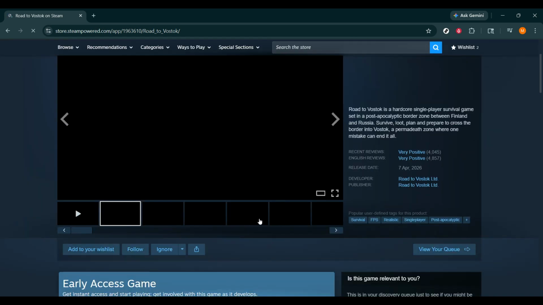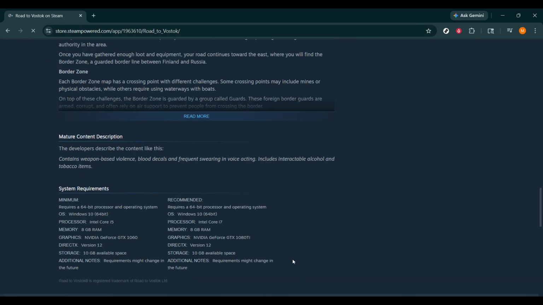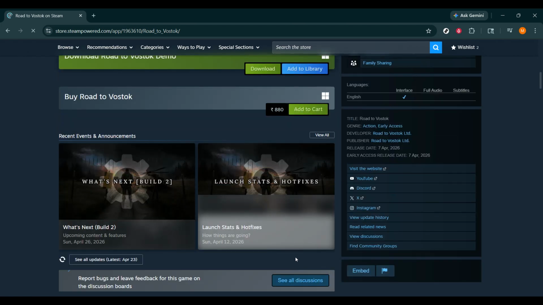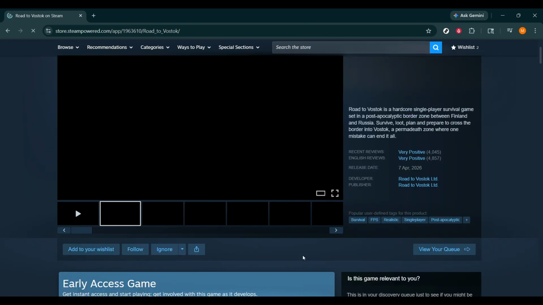Another important part of the game page is the reviews section. This gives you player feedback, which can help you decide whether a game is worth your time or money. And if you want to know whether your computer can run the game, scroll to the system requirements section. That tells you the PC specs needed so you can check compatibility before installing.